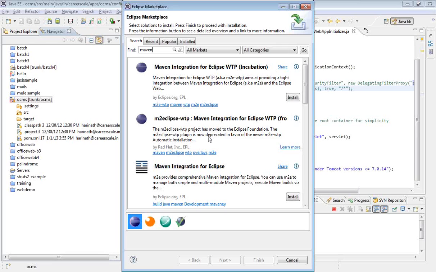M2E has moved to the Eclipse Foundation. Okay, so I think the third one is the best one. Okay, M2E. So this is how you can install plugins.